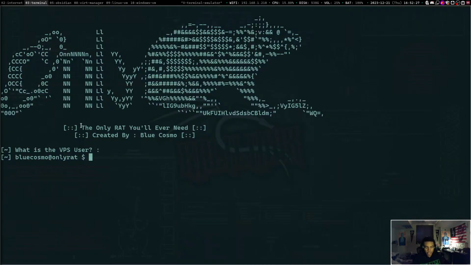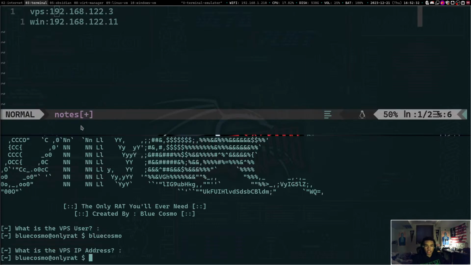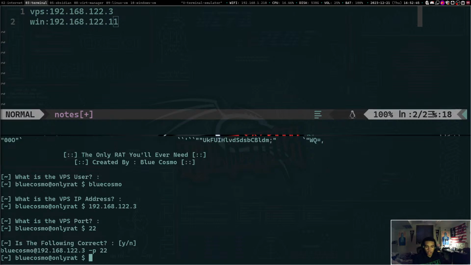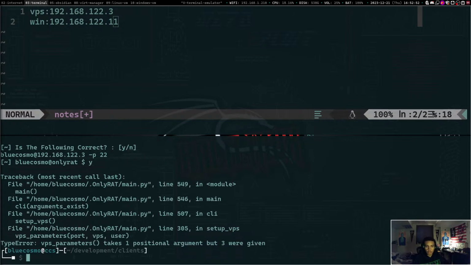So the VPS user is Blue Cosmo. The IP address is 192.168.122.3. What is the VPS port? Should be 22. Is the following correct? Blue Cosmo at this address? Yes. Okay. So where does it go wrong? VPS parameters takes one positional argument, but 3 were given.